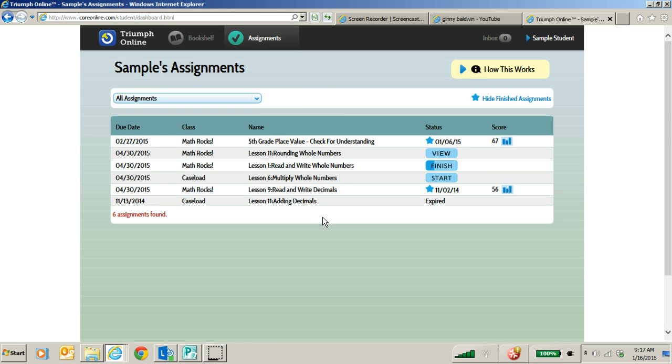These assignments have been purposely chosen to target some of the heavily weighted content areas, and we definitely want your child to be successful on the end of the year assessment.